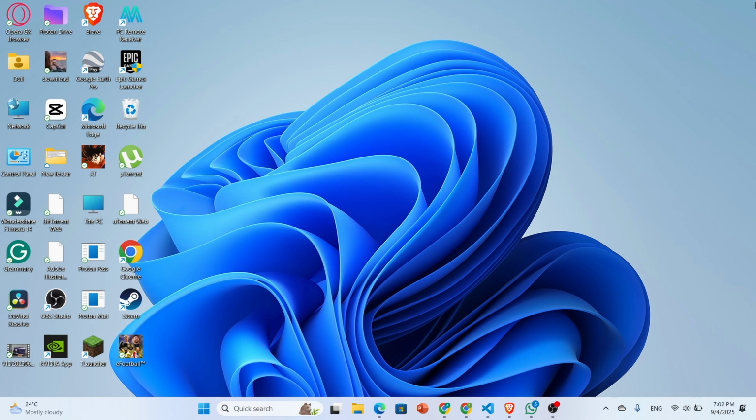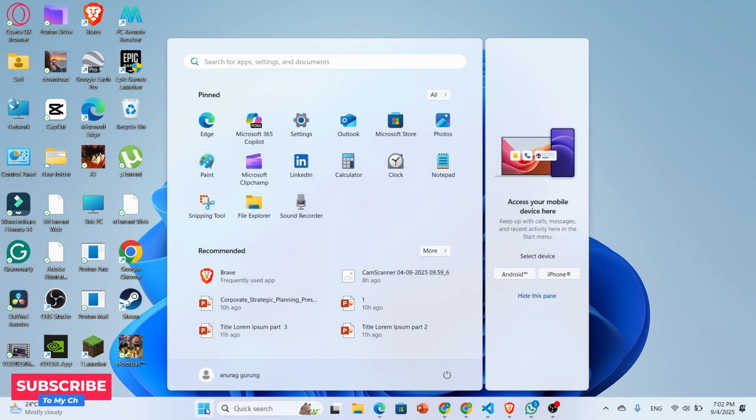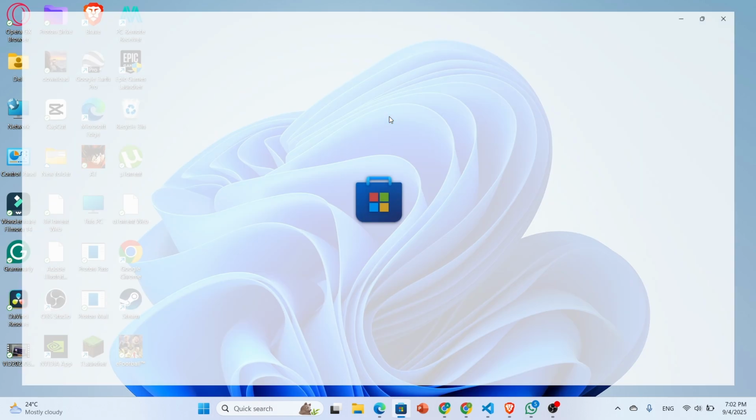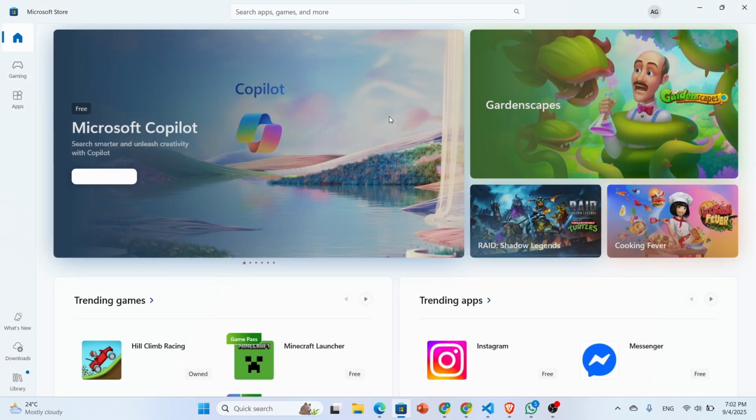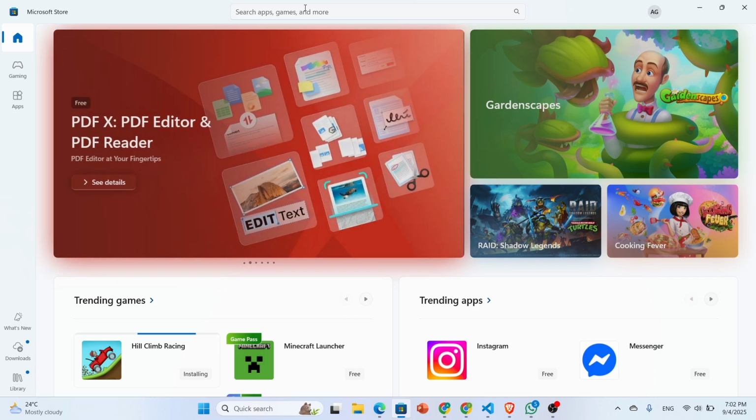So first things first, click on the start menu and after that, on the pop-up menu, simply click on the search bar and search for Microsoft Store, and after that simply click on Microsoft Store to open it. And here once you have opened the Microsoft Store, simply click on the search bar at the top and simply search for the game that you want to download.